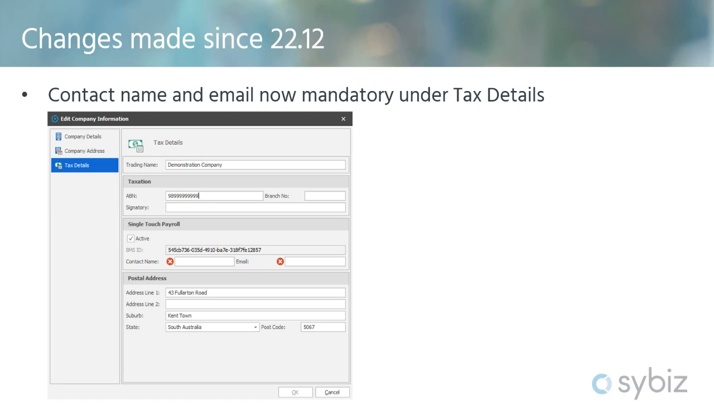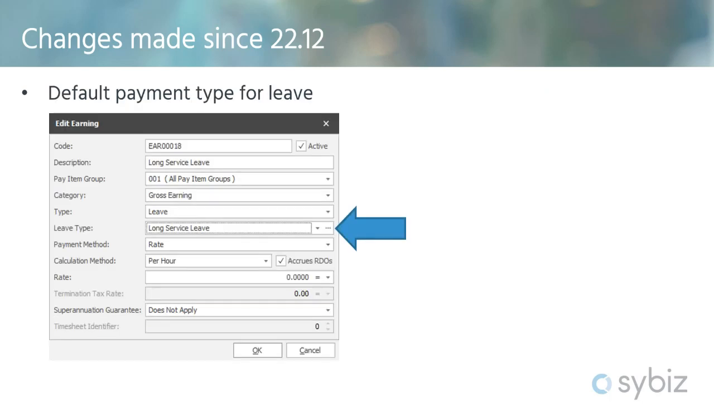And so if you go in to edit that information, you'll see that you'll have those little red crosses there, and the OK button will be grayed out. So just be wary of that. That's something to change if you don't have that information.